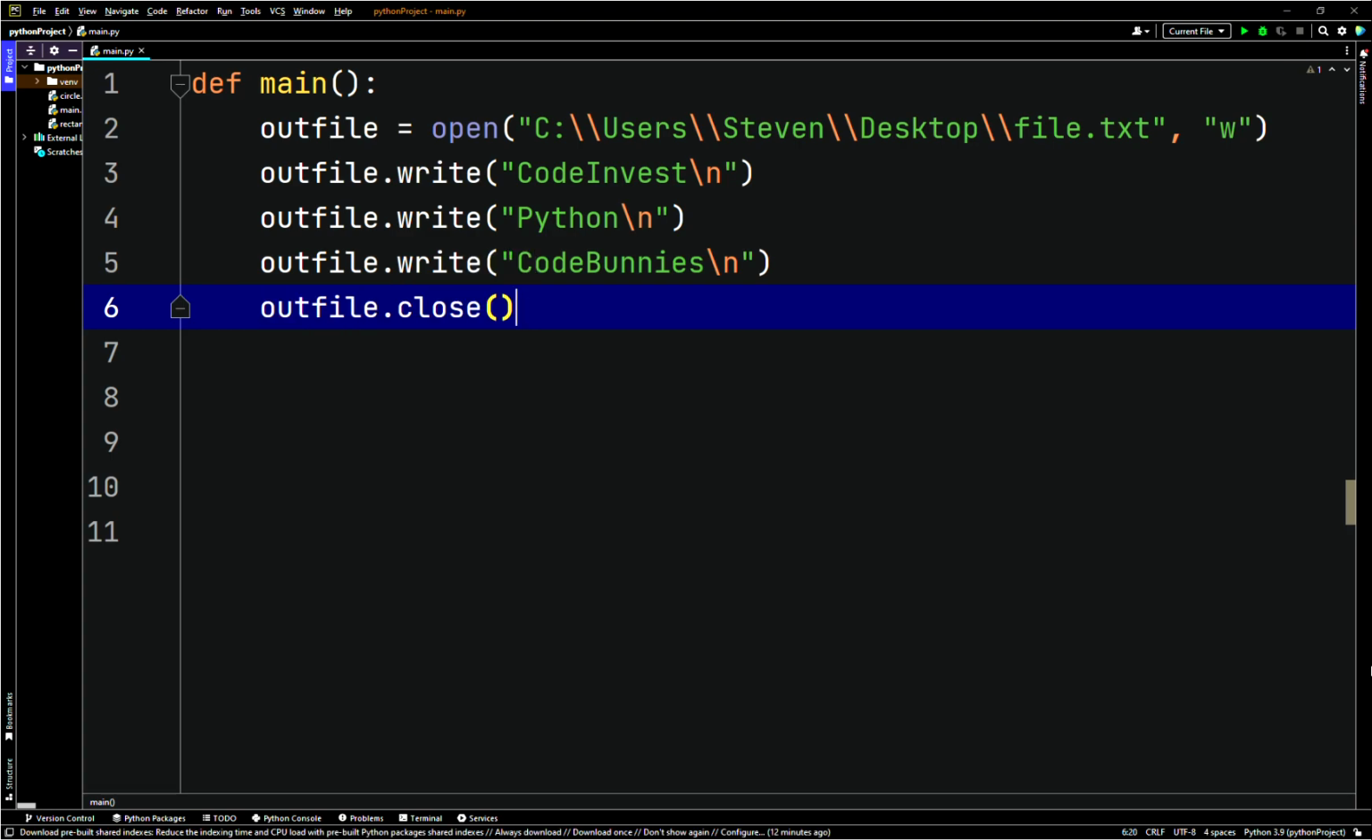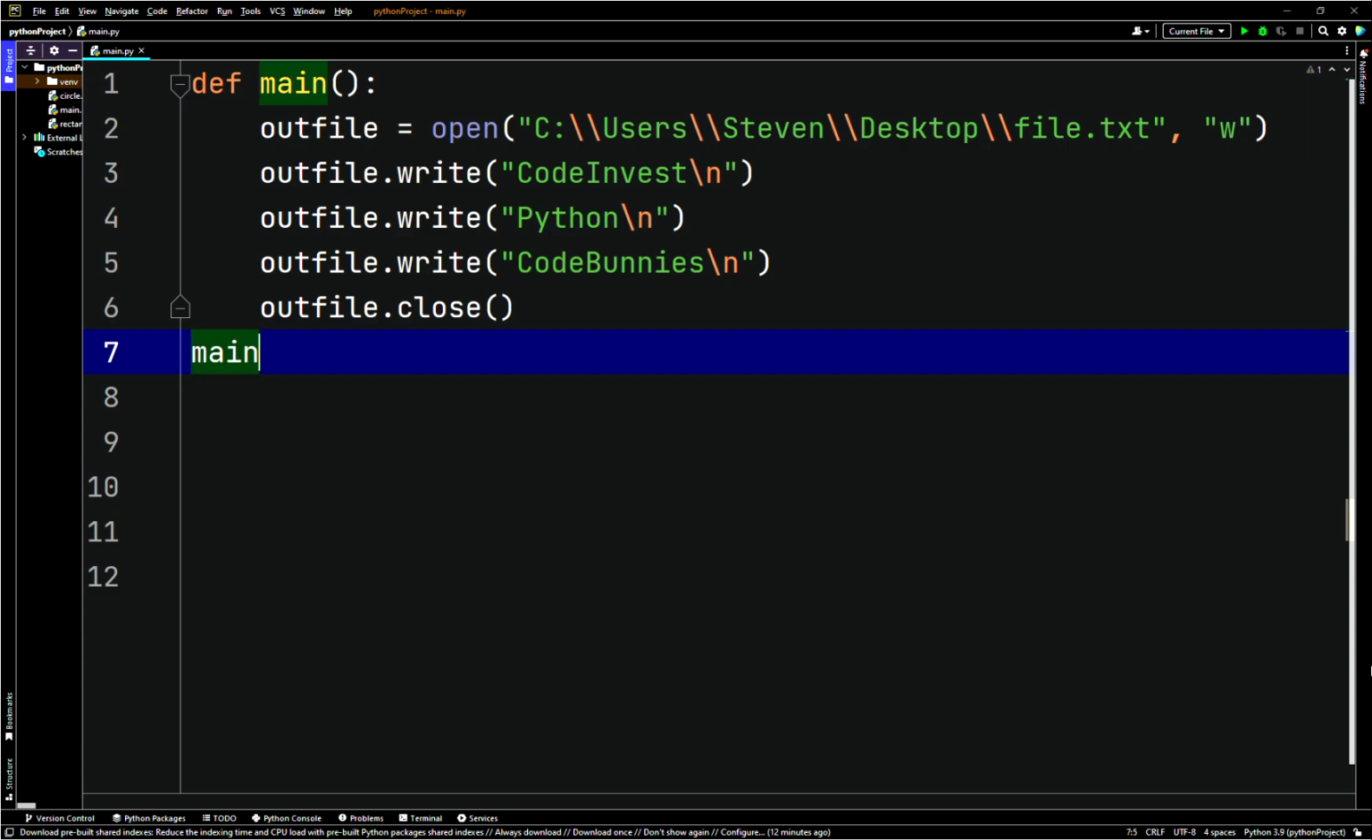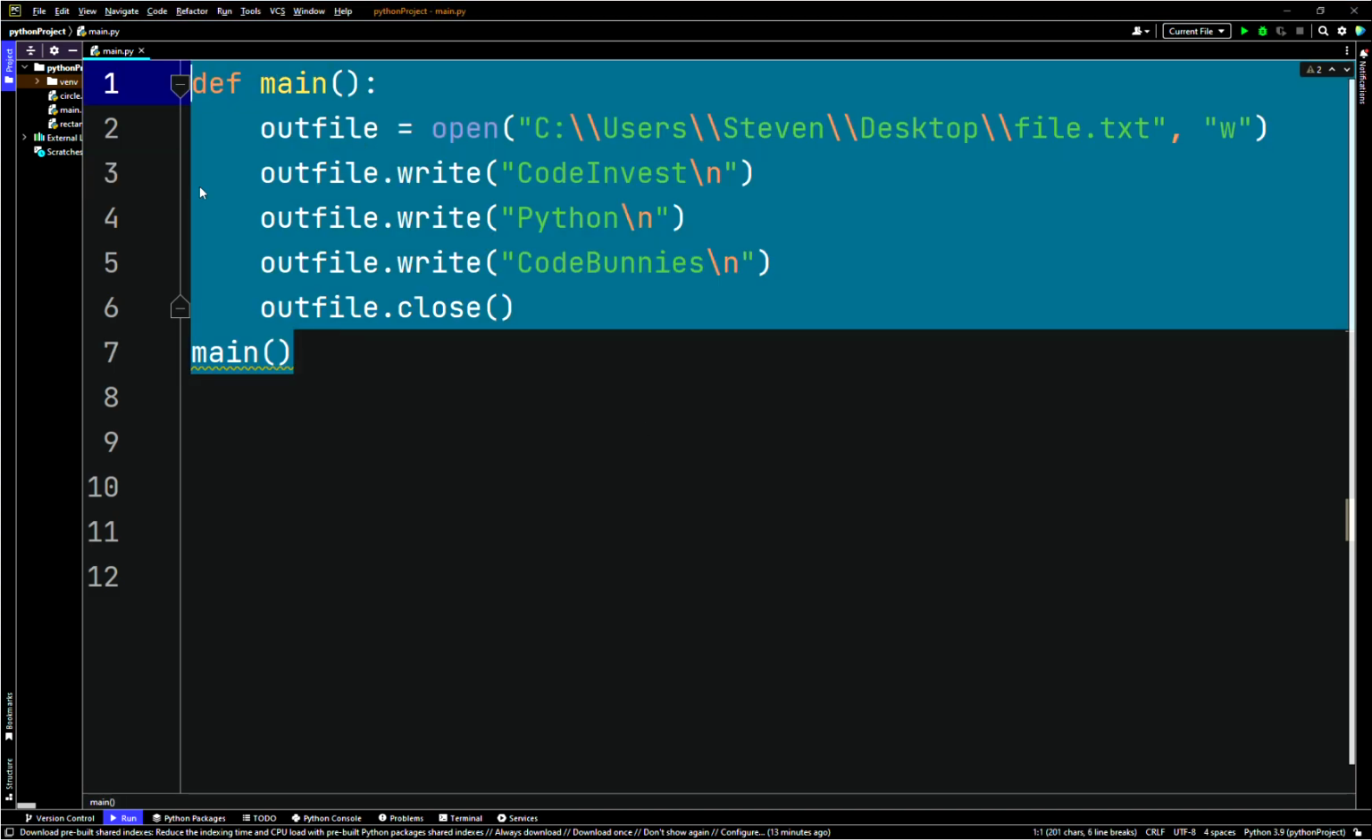And then at the end of all that, we'll have a main function call. So we'll just run it. There are no errors. I believe the file actually opened on my desktop. If I actually check right now, the video is going to stop. But you should see a file on your desktop that should have this text in here.